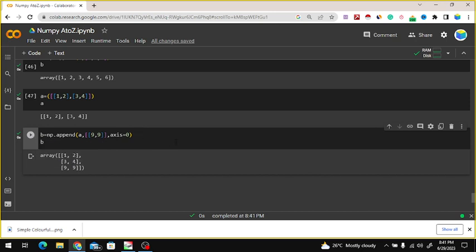So axis equal to 0 means you have created rows. First we will see here 1, 2, 3, 4, 9, 9. So it's one row and it has some columns, 6 columns. But if I write the axis here, it automatically converts, and rows and columns have been changed. So rows have been created; axis equal to 0 means a row.